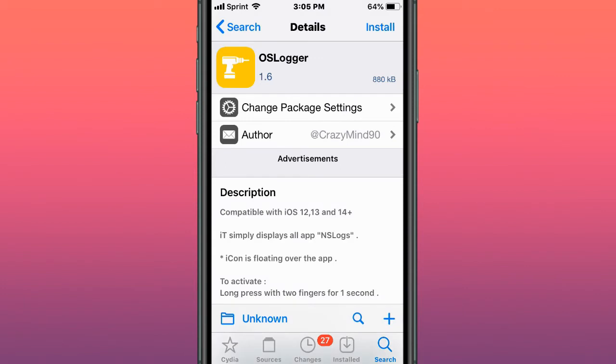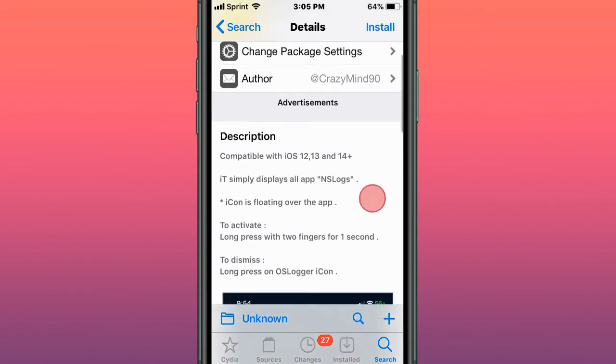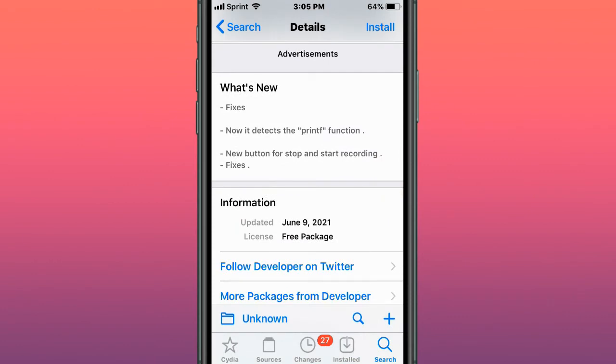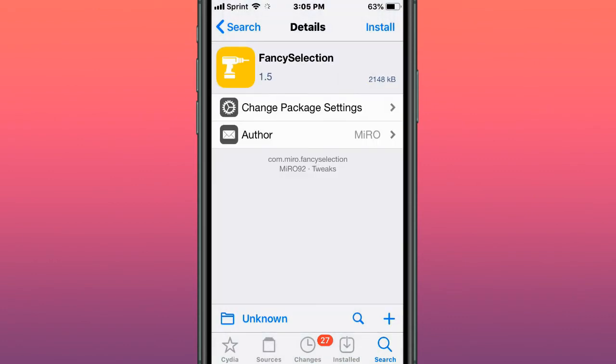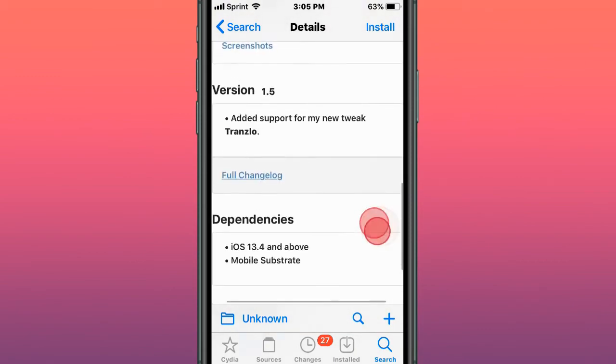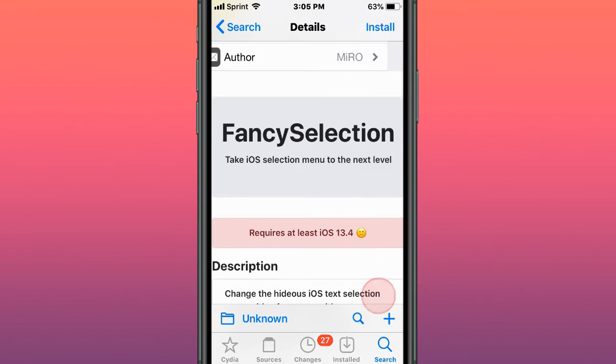Next tweak's called OS Logger, display all the app NS logs. Also, they added a new option to print and stop and start recording. Next tweak's called Fancy Selection, customize the iOS text selection or copy or paste menu. This tweak requires iOS 13.4 and up to use.